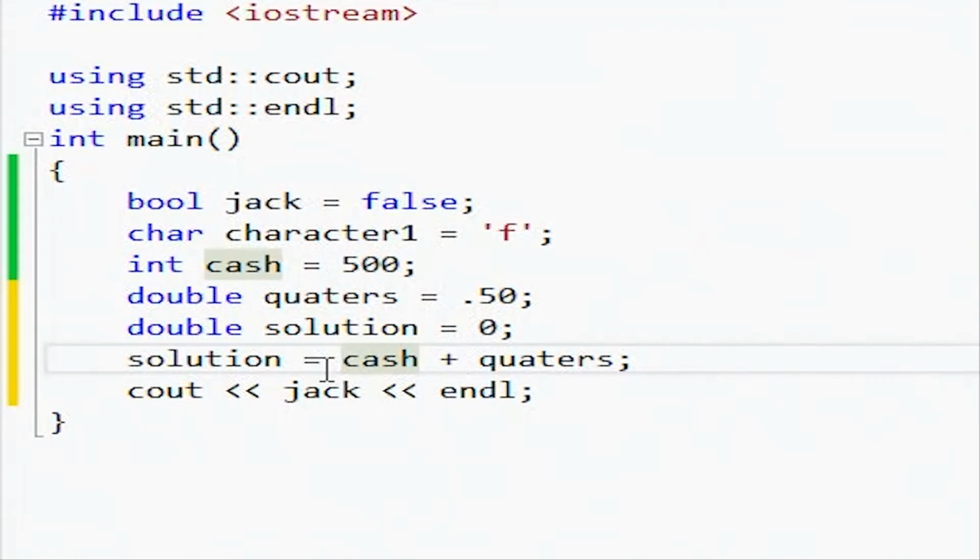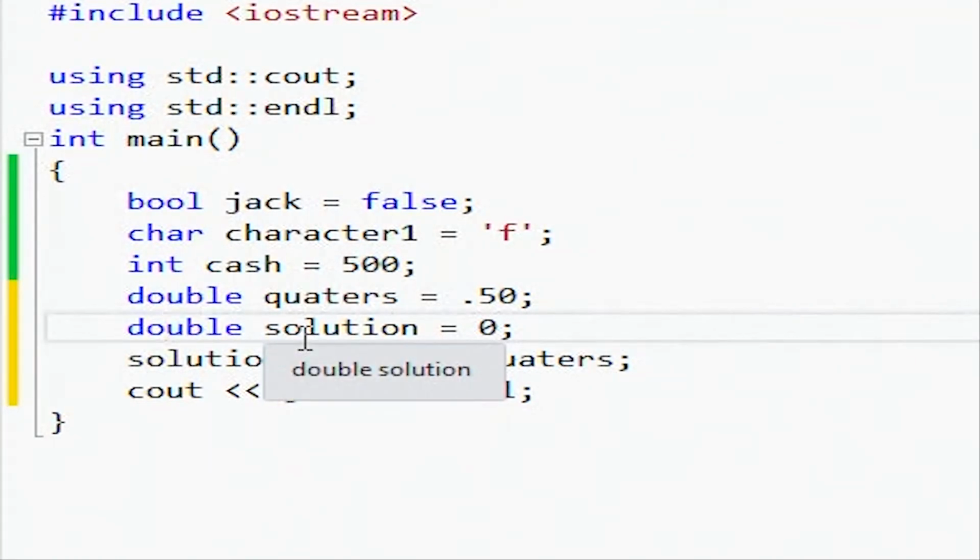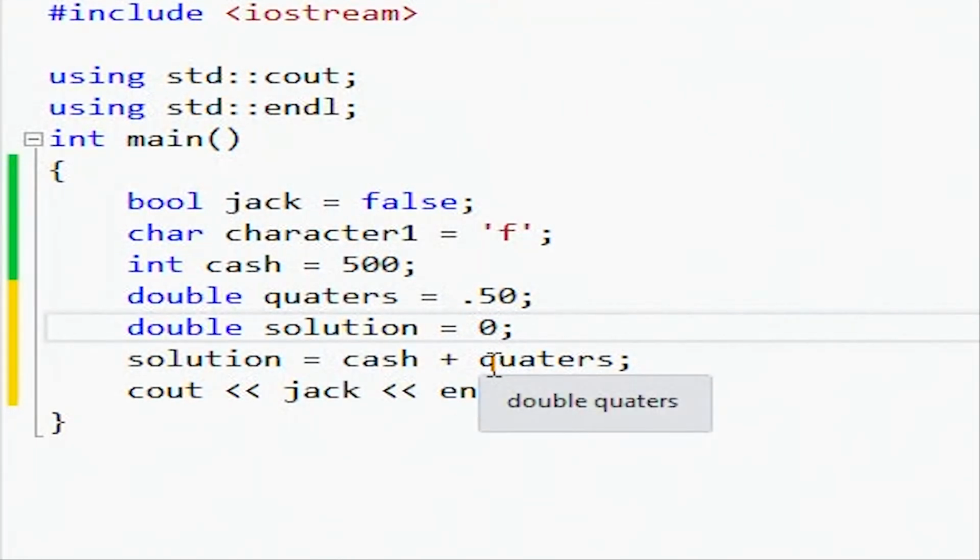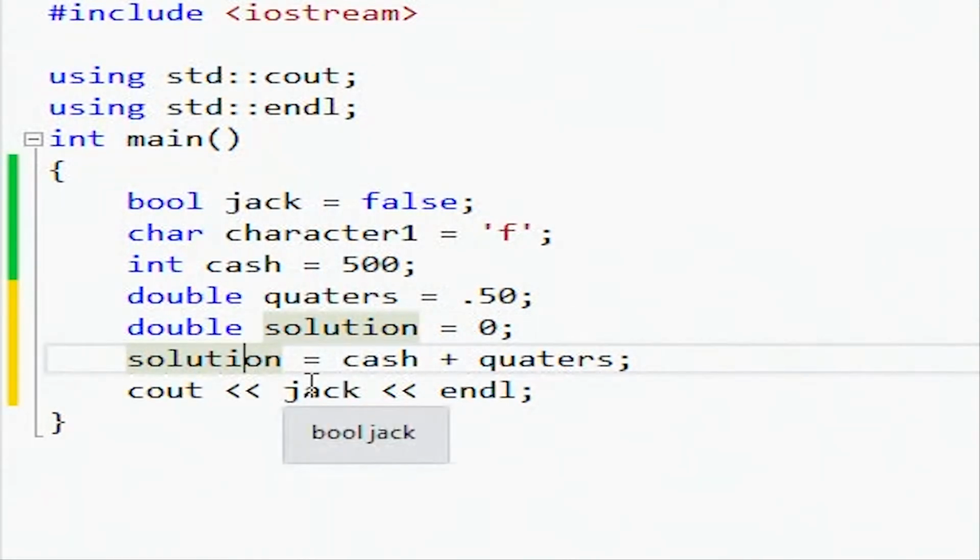Okay, so you see here that we created a new variable to hold our solution, which I named solution. You can name it whatever you want. You can name it, what's in your pocket, pocket money or whatever you want. And then I set it to 0 because I want to store stuff in there. It would automatically push that in there.